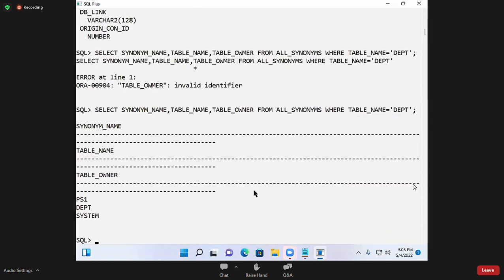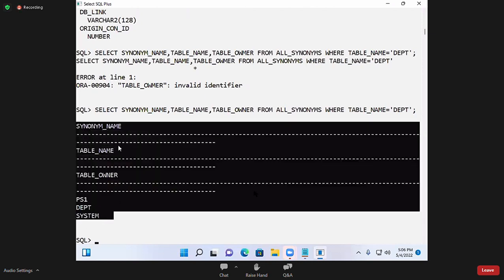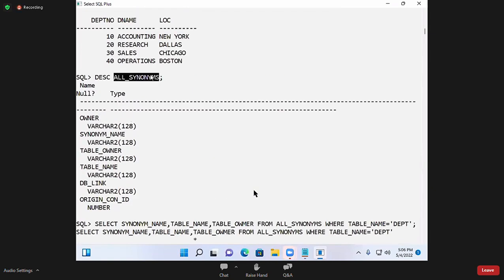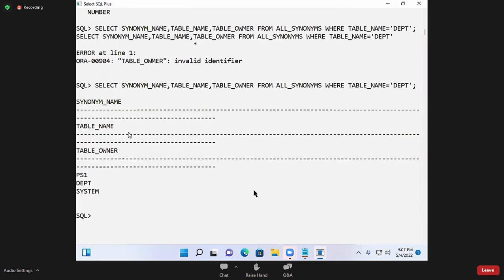Okay. Now let me see. So here observe the synonym name. What is this? PS1. Table name. What is this? Department. Who is the owner of this table? System. But who can see this information? Only administrators can see it, not users. Okay, now. So this is the way you can check your public synonyms.